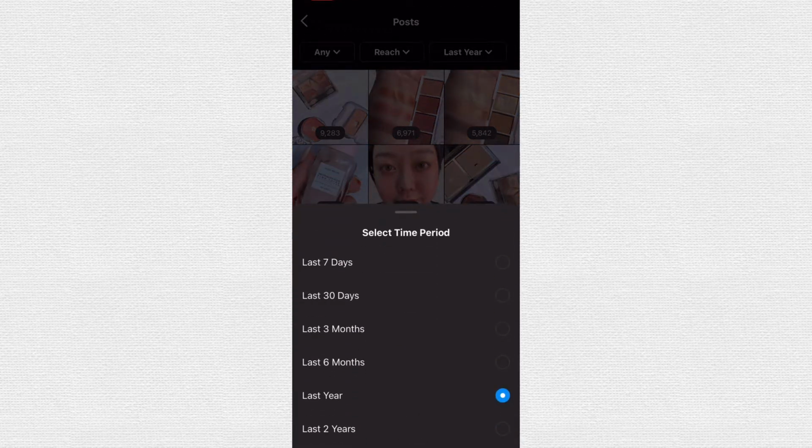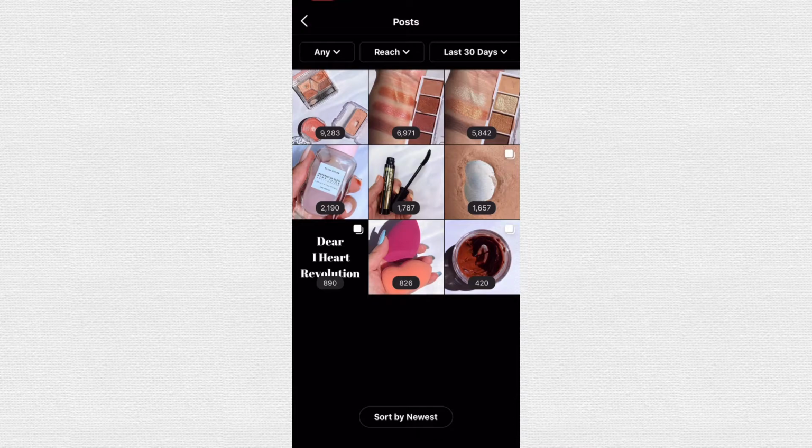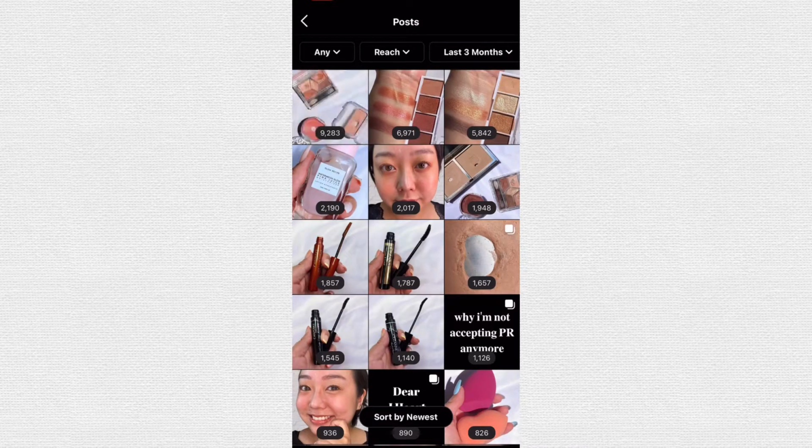Last 7 days all the way up to last 2 years. I always tap on last 3 months because it's just the right amount of non-real posts. If I tap last 30 days, I only have like 9 posts because I post a lot of reels and it's just not enough data for me. So let's go back to last 3 months and get into the juicy part.